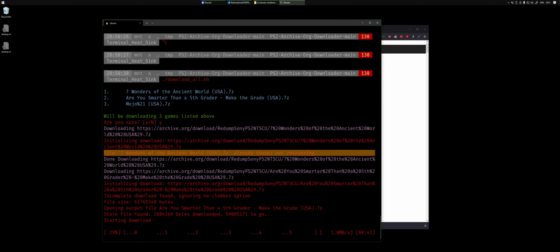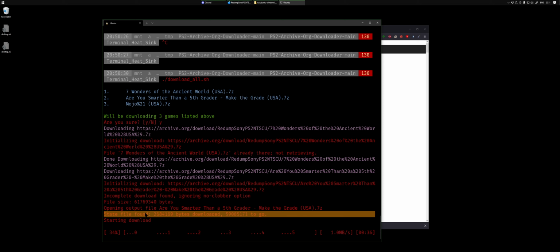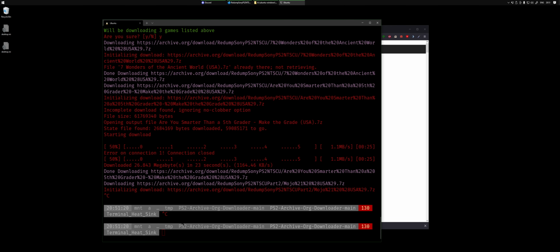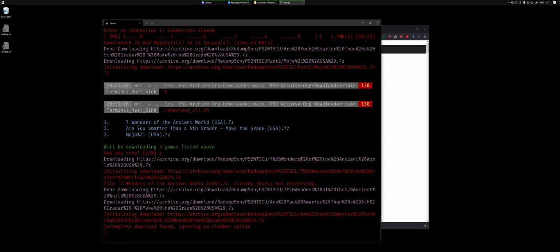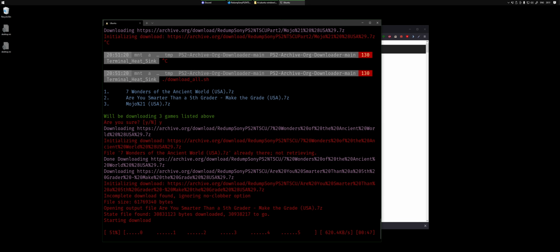And as you can see here, it will also resume your downloads. It's at around 50% here. So if I exit out of that and download all, it starts up again at 50%. So if a file fails to download or times out or something, you can run the script again and it will resume from where it left off. So that is pretty cool.